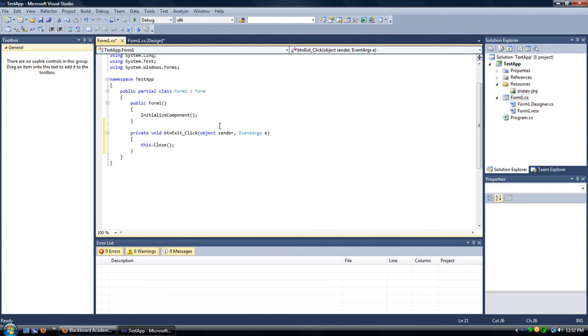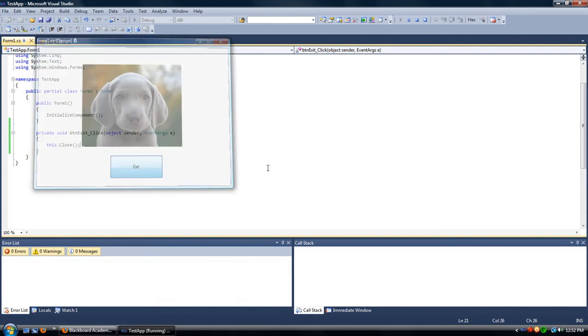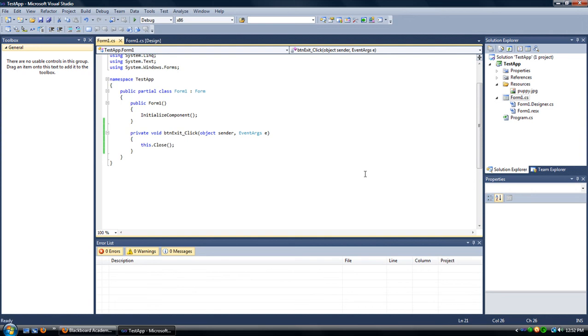Okay, so now we're ready to run this program. I'm going to click the green arrow up there. Here's my application running, and I'll test out that button, and it does work. Okay, in the next video I'll point out some of the important files that are generated in a C# application, and maybe also talk about some error handling as well.